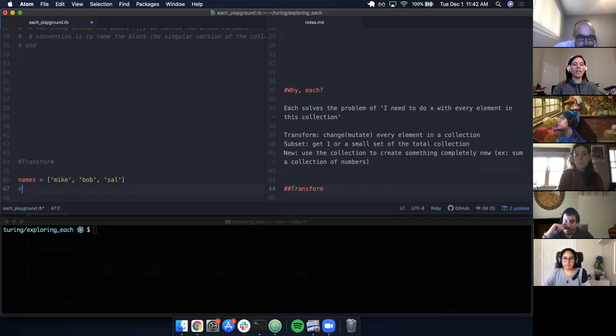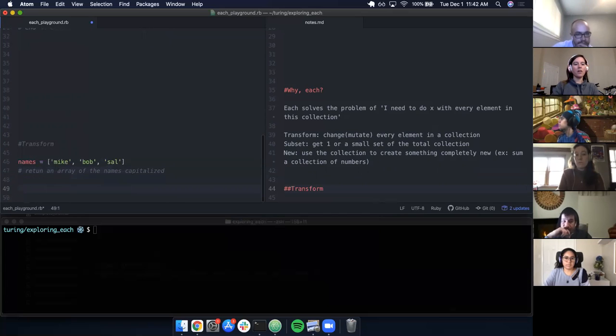And what I want to do is return an array of the names capitalized. I've got Mike, Bob, and Sal all lowercase. What I want is an array of Mike, Bob, and Sal with the first letter capitalized. Let's take a minute. I'd like for each of you to think through how you might figure this out using each based on what you know now. So let's take just a minute to do some independent thinking on this.